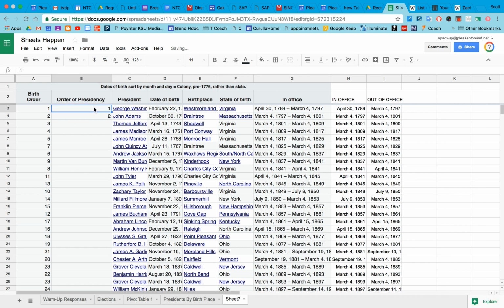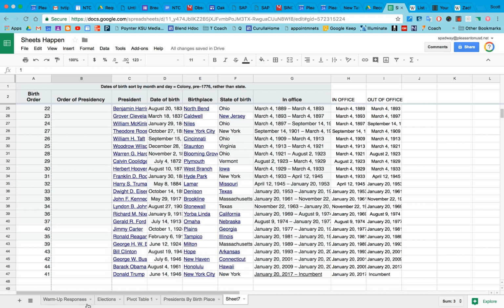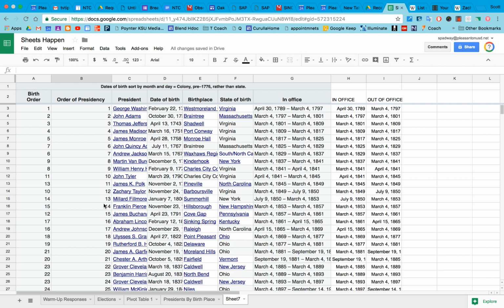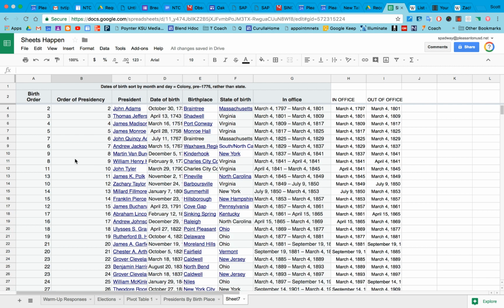Now that we've established a pattern, I can highlight those 2, and I can again apply this all the way down. Now a lot of these numbers are going to match up, but what you'll notice is President Trump is actually president number 45, but in the birth order he was 41. So now I have a number to establish where they were in the line of presidency.